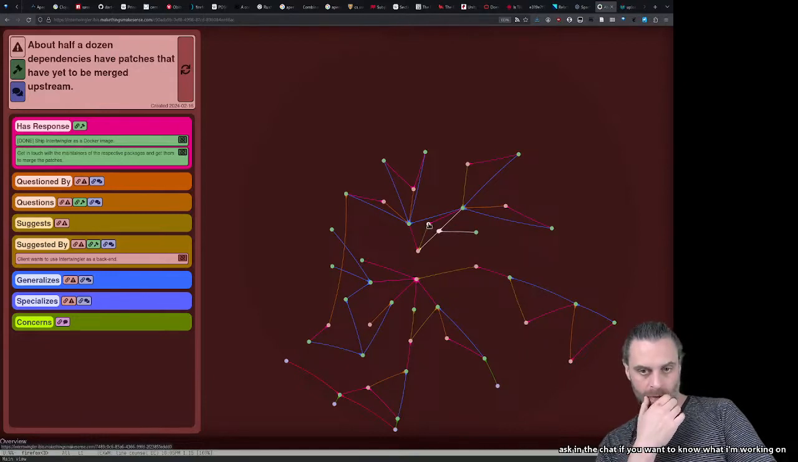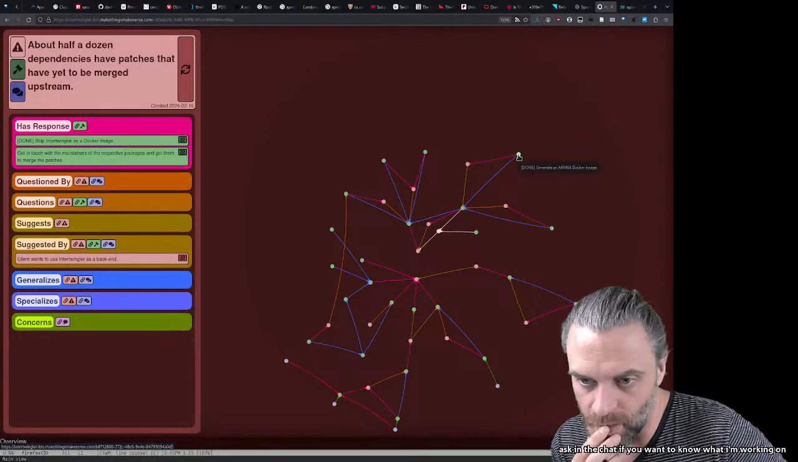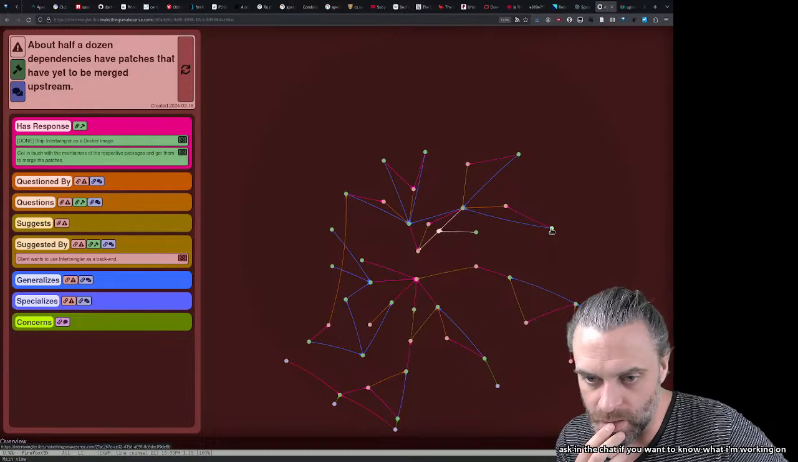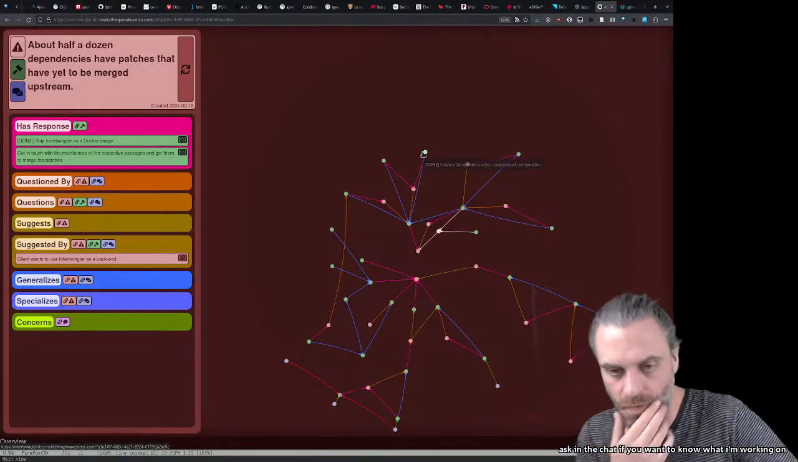Okay, what else have we got? So this is all the Docker stuff. Yeah. The Docker deal is done. So let's look at what's over here.